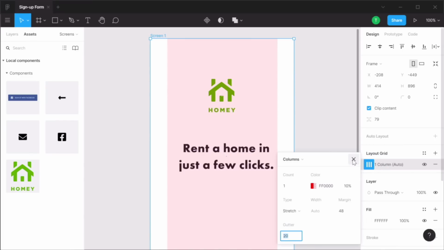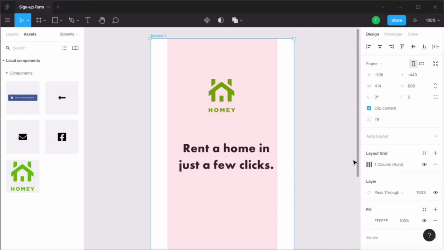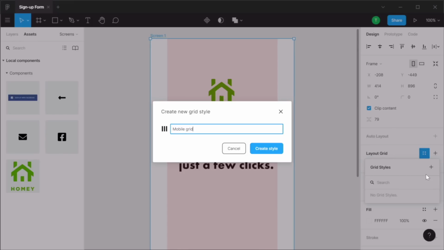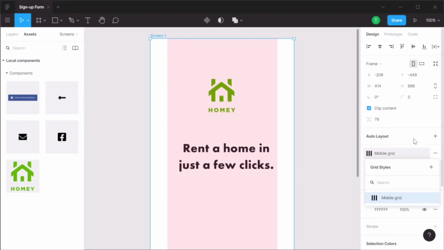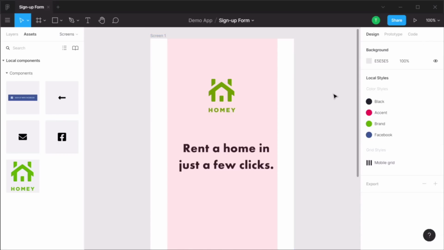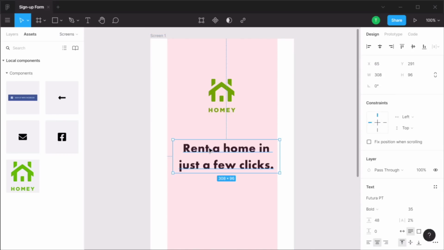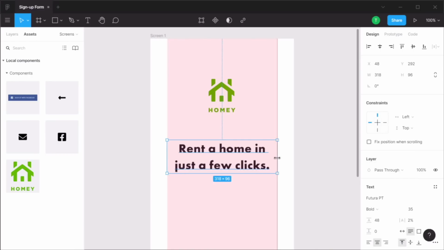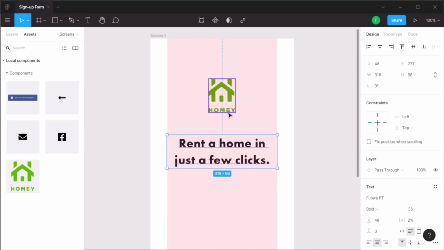And here's another thing that I can do. I can click this little button and I can create a grid style. So let's call this mobile grid. And just like with color styles and text styles, I can reuse this on other pages. So now with the grid there, I can just reposition and resize this piece of text so that it fits our grid. And now I'm going to position this 64 pixels from this logo.